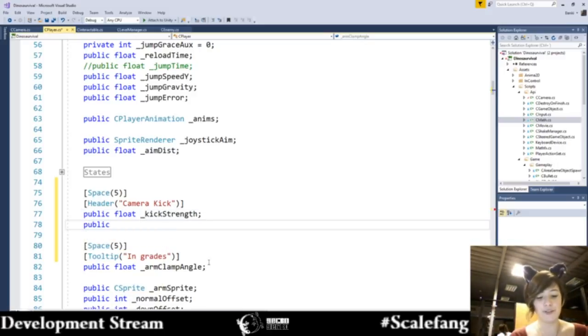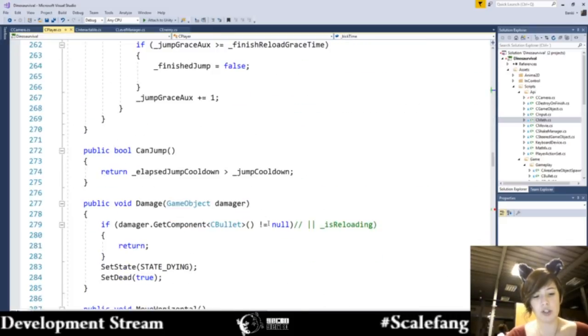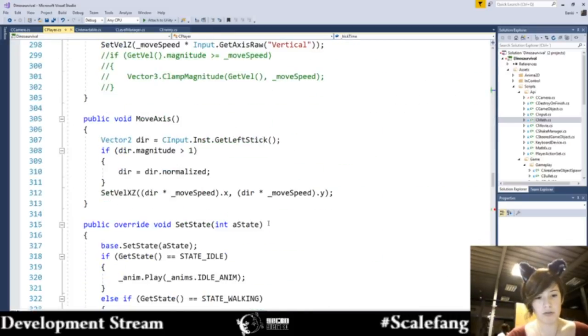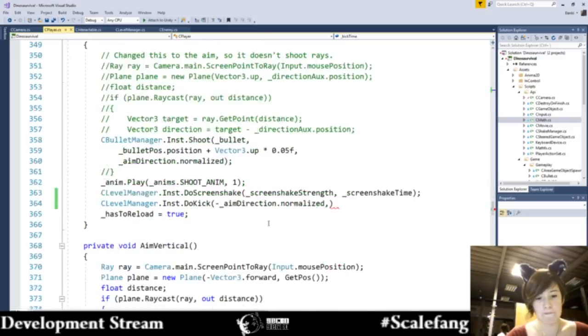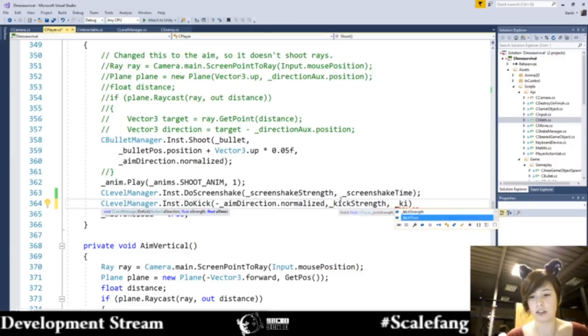And the public float kick time. So I go back to the shoot here, and go for kick strength. Kick time.